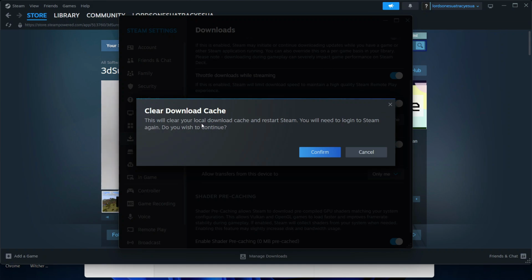And then it says here, this will clear your local download cache and restart Steam. You'll need to log into Steam again. Do you wish to continue? So once you've read all that, you are going to go to this button here where it says confirm. So afterwards, it's going to close down Steam and you just simply have to log in with your details again and then see if the problem is fixed.